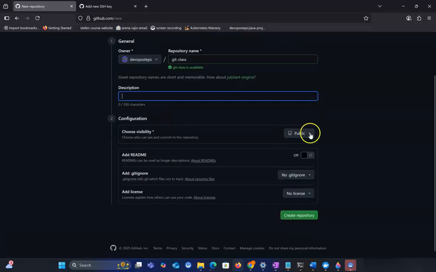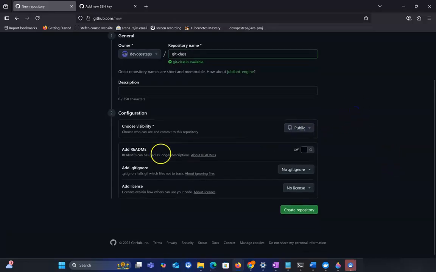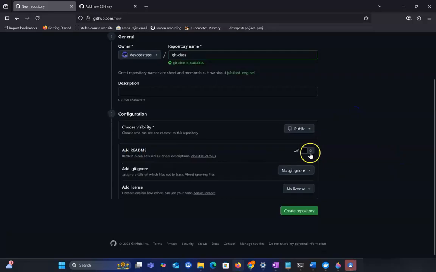Then here is some configuration. If this is public, then anyone can access this, and if it's private, only the user can access it, no others can access or download the files. So we are making it public. Then add a readme file. If you want to add a readme file, then make it on. If you don't want a readme file, then just make it off. So I prefer to make it off.